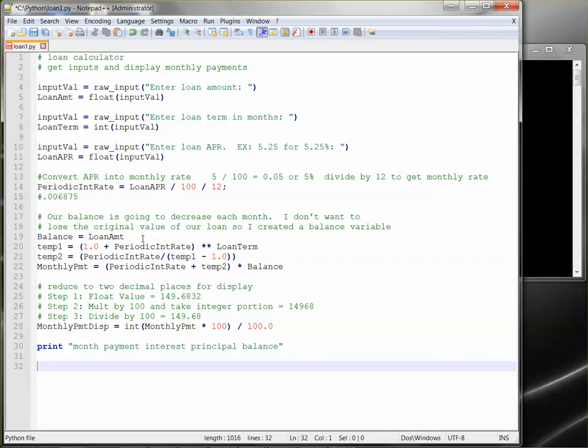Then we go through some calculations to determine what our monthly payment's going to be. And I'm not going to get into the math behind that. You can certainly look that up on the internet. There's lots of references to how to calculate loans. I will tell you that this double asterisk operator is raising something to the power of. So this is x to the power of loan term. Okay, that's what that means.